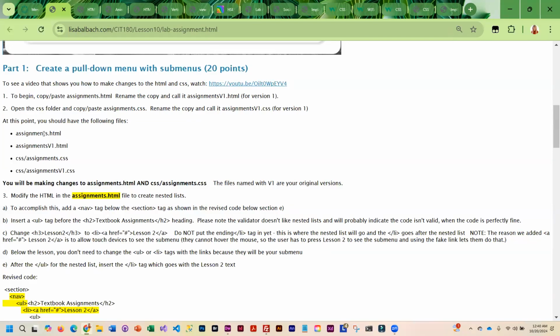But you're going to take your current assignment page and you're going to name it version 1. And you're going to take your current CSS and you're going to name it version 1. You're going to then, at that point, you should have 2 assignment pages. You're going to have assignments and you're going to have assignments version 1. You are going to be modifying assignments.